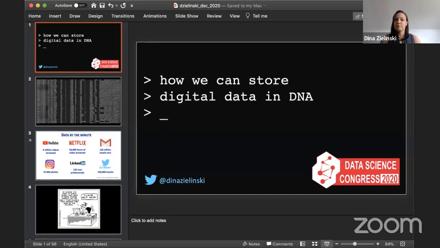Okay, so I'm Dina Zielinski. I'm a bioinformatics researcher currently living in Paris, France. And I'm going to talk to you today about how we can store digital data in DNA. So I'm a bioinformatics scientist, and most of my job entails working with files that look like this. Now, if you can see, these are pretty scary looking files that actually have tens of millions of lines oftentimes.